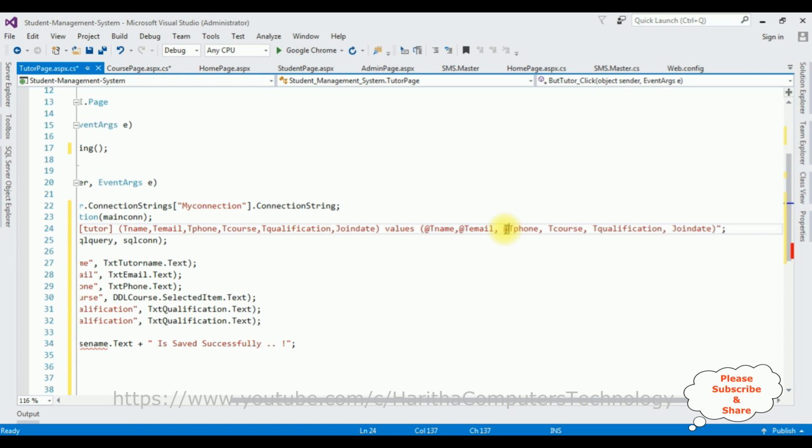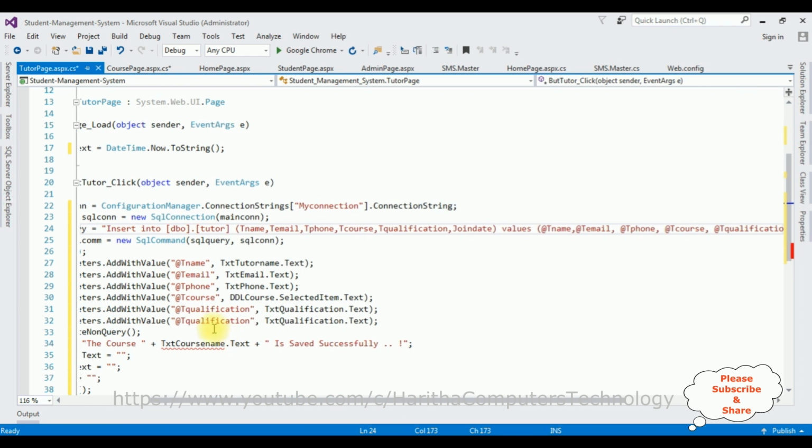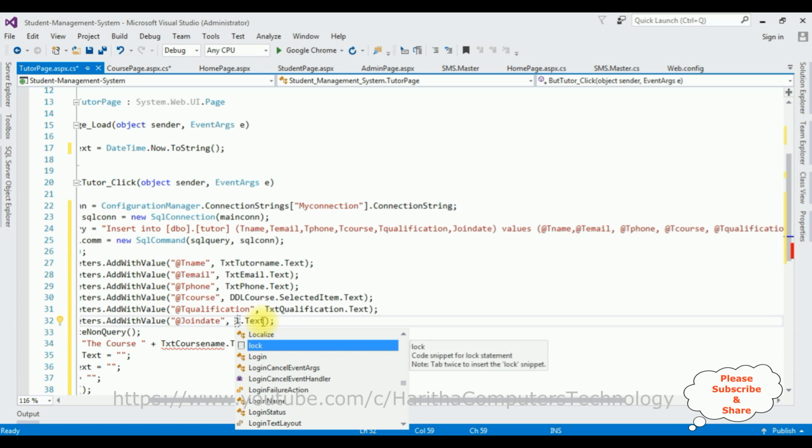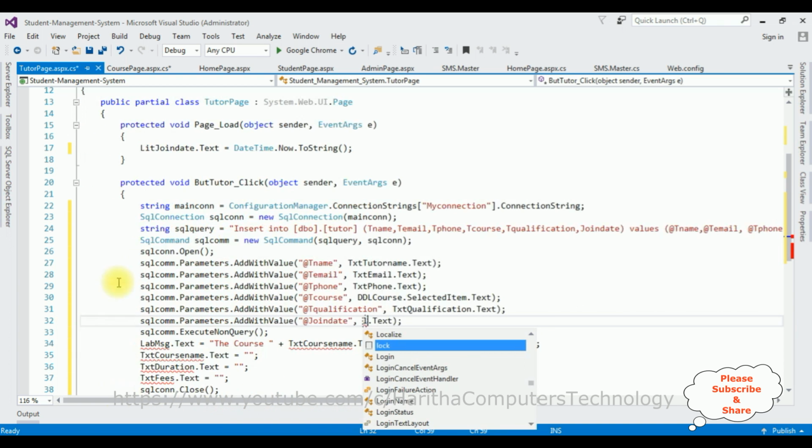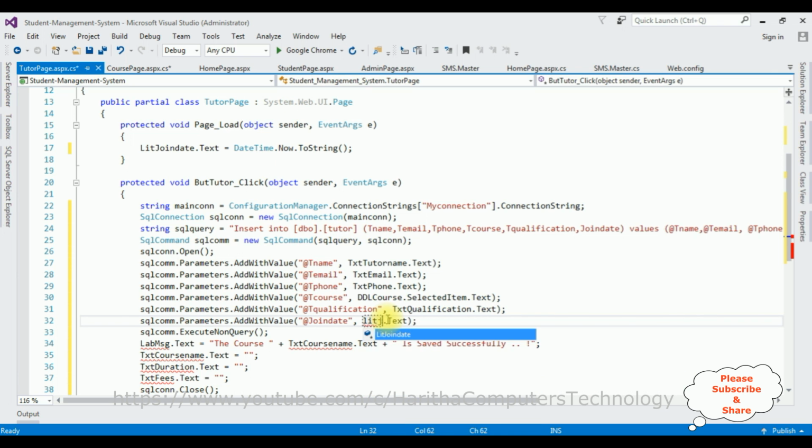Friends, here I have forgotten to add the at symbols. Let's add the join date. The join date is the label control, which is this one, literal join date dot text, and the label message, lab message, the tutor details.